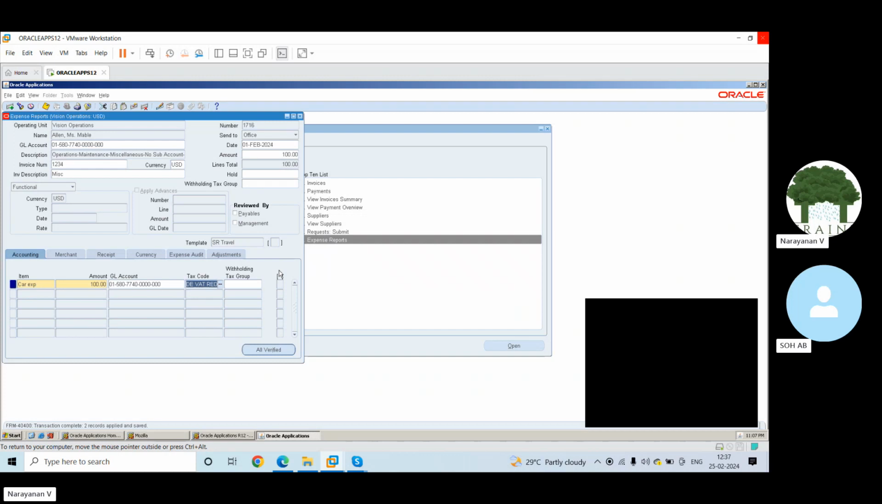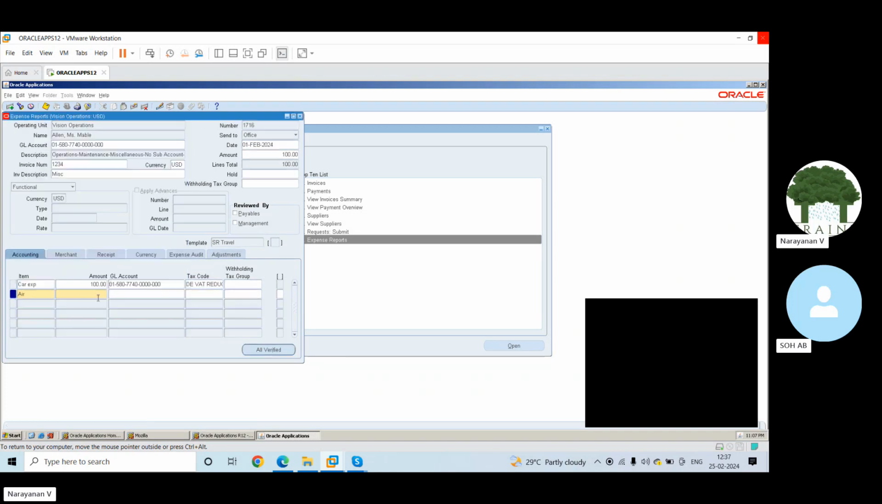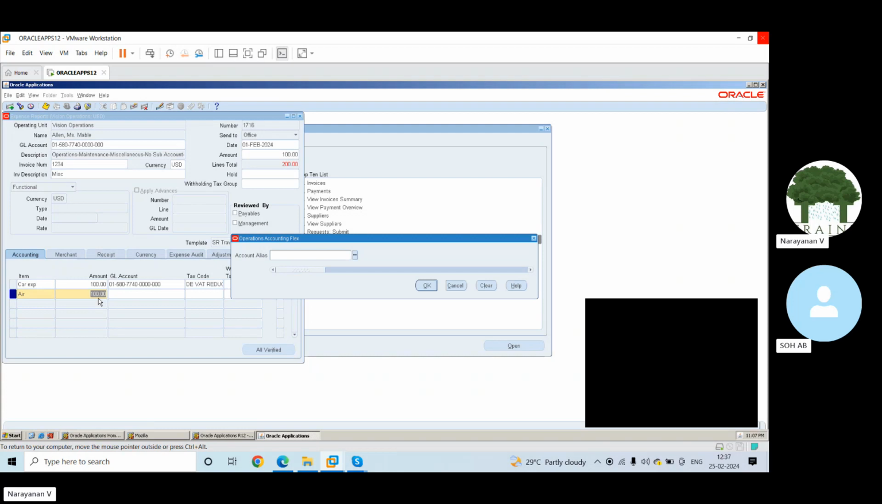So I saved these expenses. So in the same way, once you saved the credit card details, you can enter the details here. Like the first expense I saved for car expenses. So next expenses, if you want to save for air or meals, fuel, you can save here. Like this.